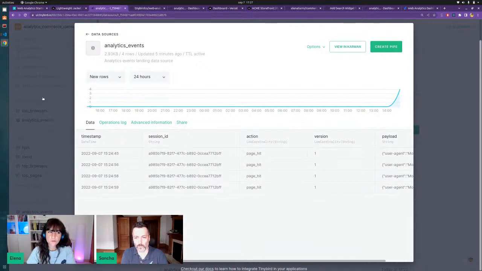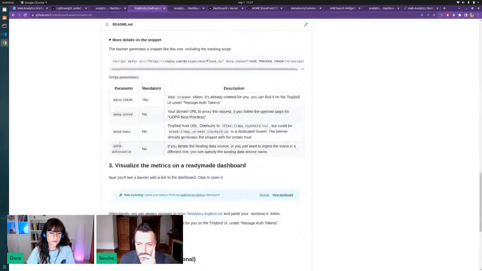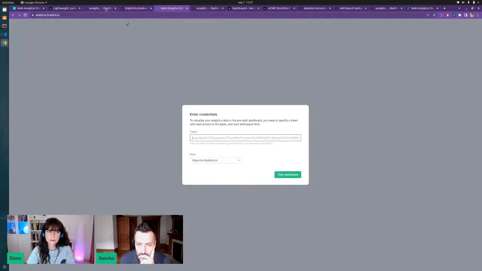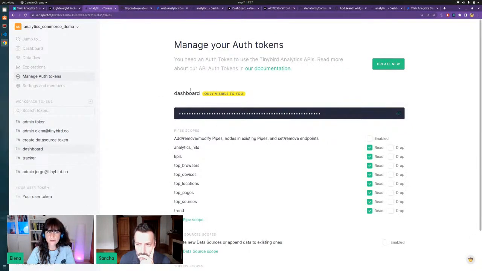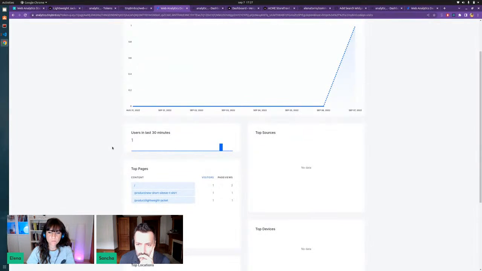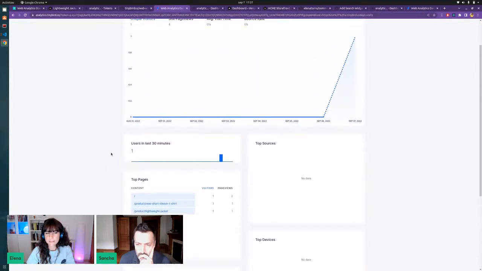So what I wanted to show you now is, I mentioned that we already have a built-in dashboard for the analytics of your website, and this one is explained in here, so you can just go there, and it's going to ask you first of all for a token. So what we are going to do is to use the dashboard token that we have here, and we will be able to see... right now I don't have a lot of events, of course, because I just added it, but here we have the basic widgets that you need to start analyzing your events.